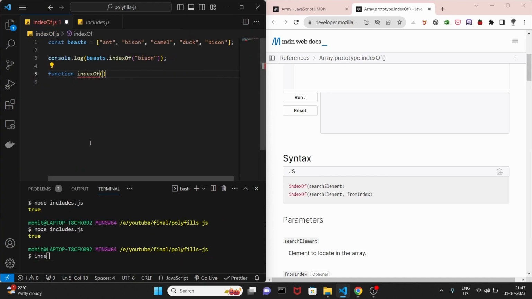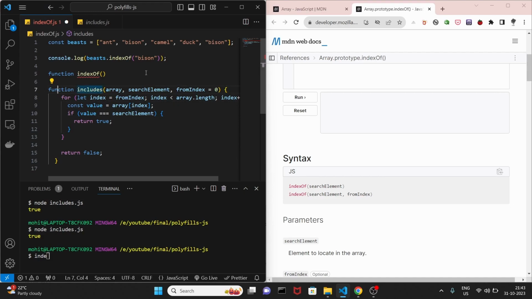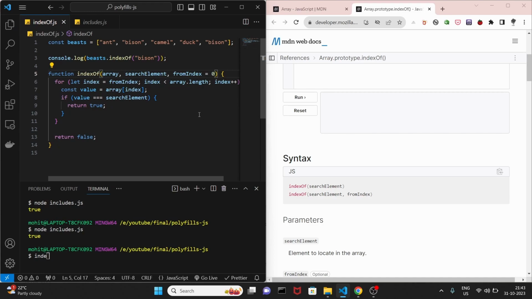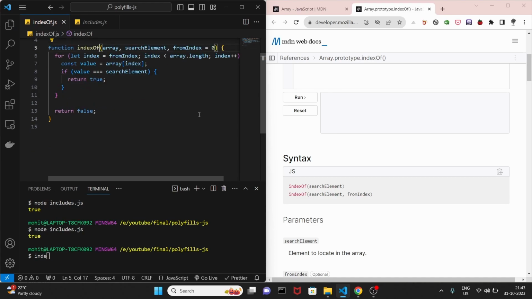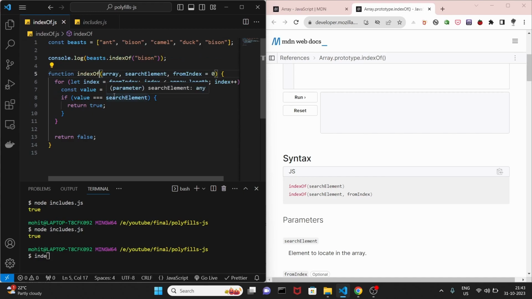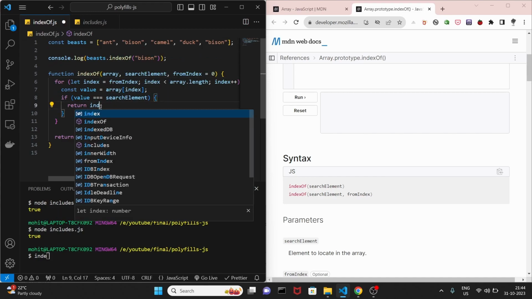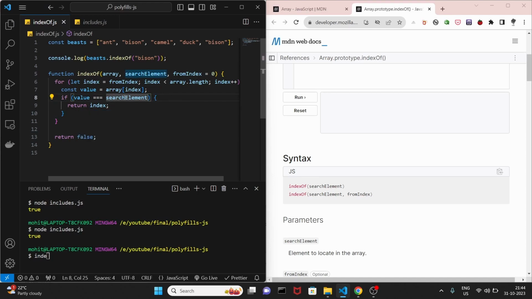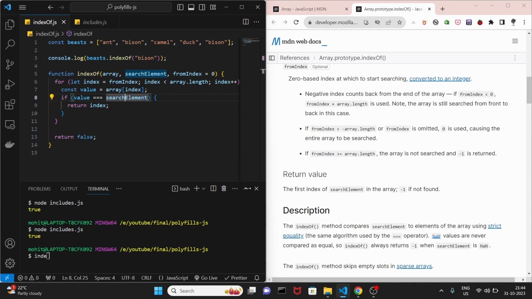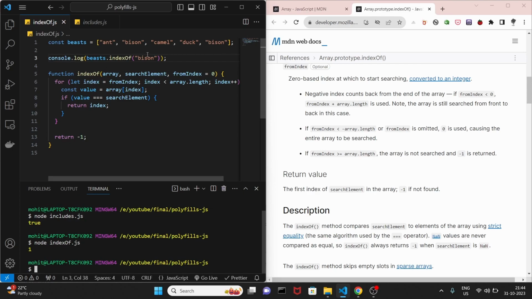Copy. indexOf search element from index is the same. It's gonna again iterate through the array and check whether the value matches or not. If it matches, then I'm just gonna return the index. Otherwise, by default, I'm gonna return -1. Let us see what it's saying. Yeah, -1 only. So now we need to copy this. Once let me execute it also. Node indexOf.js. It's gonna be 1. Bison has index of 1 in the array beast.